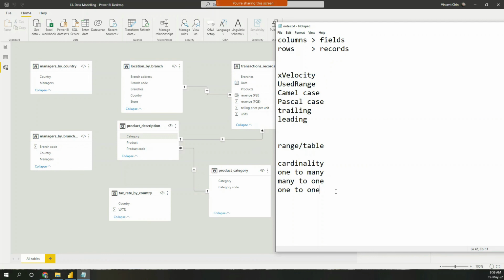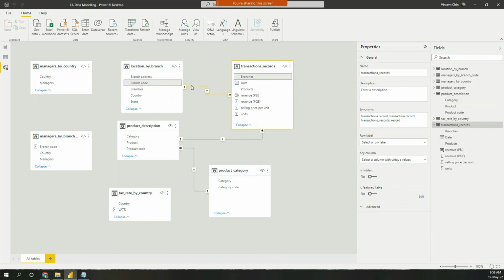In fact, there's a fourth cardinality, which is not used and not supposed to be used: many to many. It doesn't make sense to use. Imagine many to many. This branch code has many, meaning you've got duplicates, all repeated stuff, and then here you also have duplicates. So which one do you join to which? You can't. It's confusing. It doesn't make sense to do that. Okay? Alright?